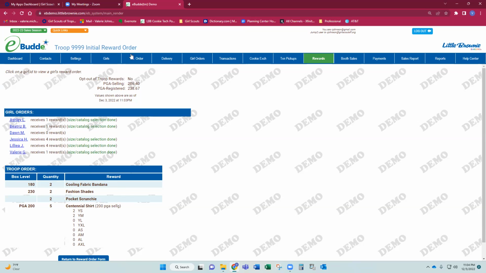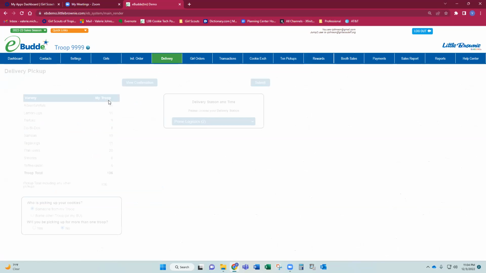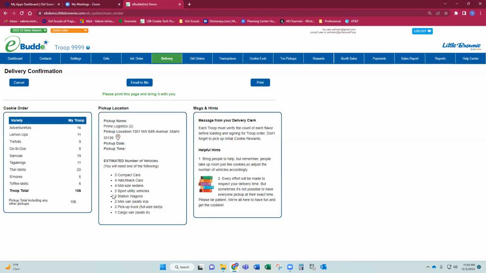At any time that you need to before cookie pickup day, you can always go back to the delivery tab and view your confirmation and print it and bring it with you. It's a great idea. On the confirmation, it will give you an idea of what vehicle you may need to bring based on the size of your order. So it's a really great idea just to print this and bring it along with you. And you're all set with your initial order.